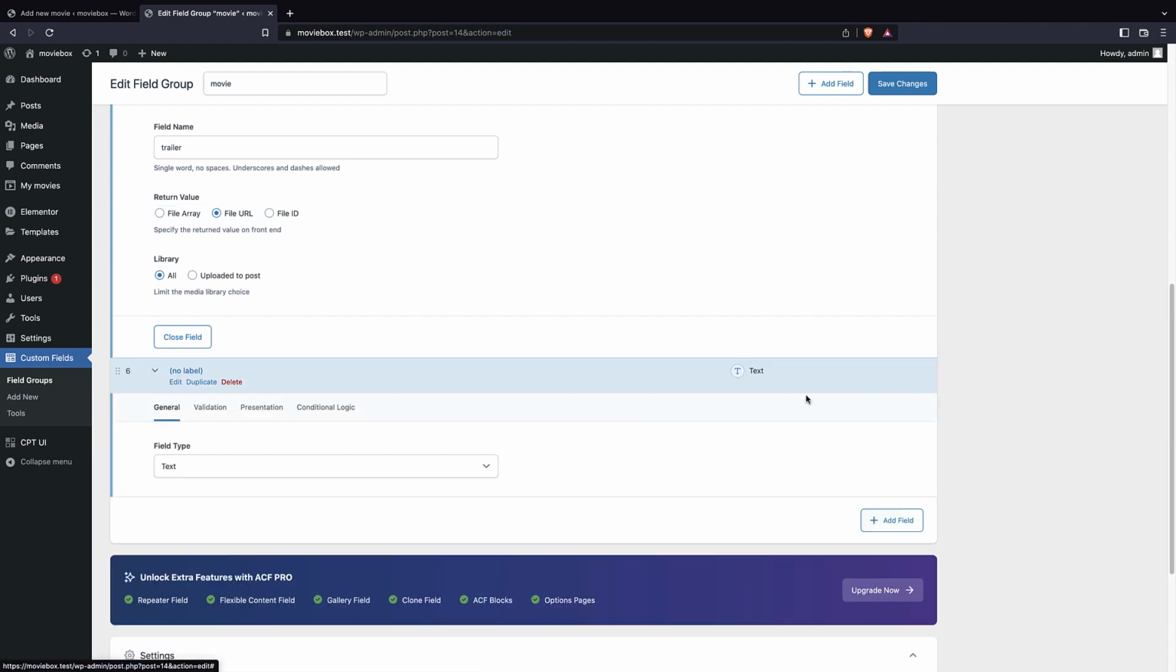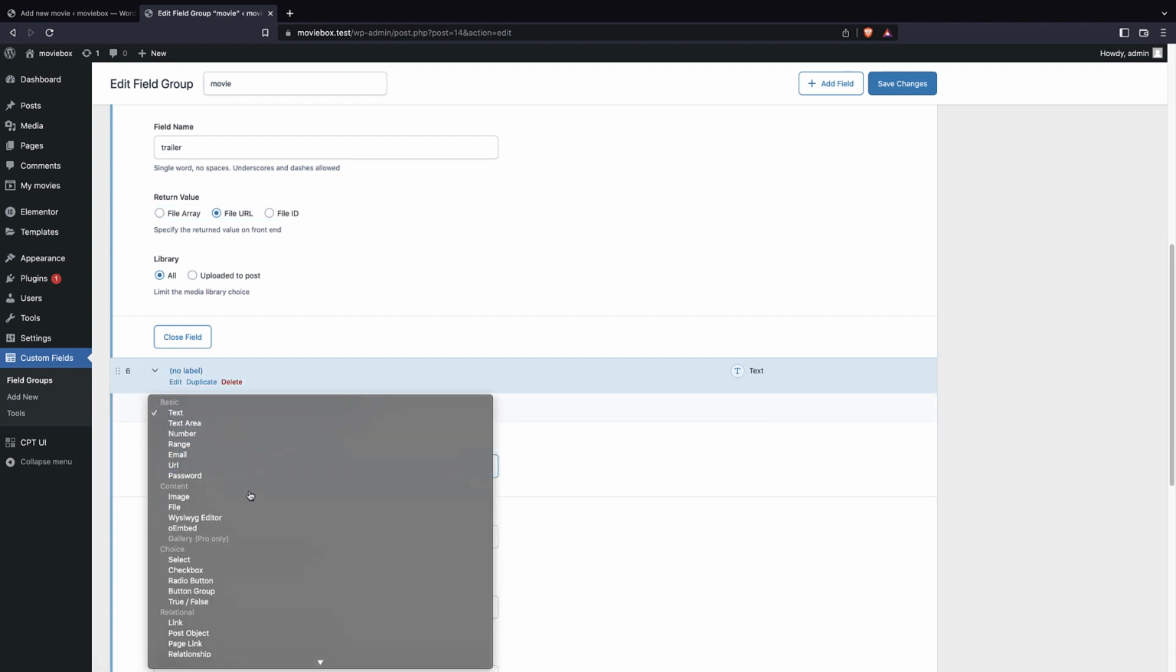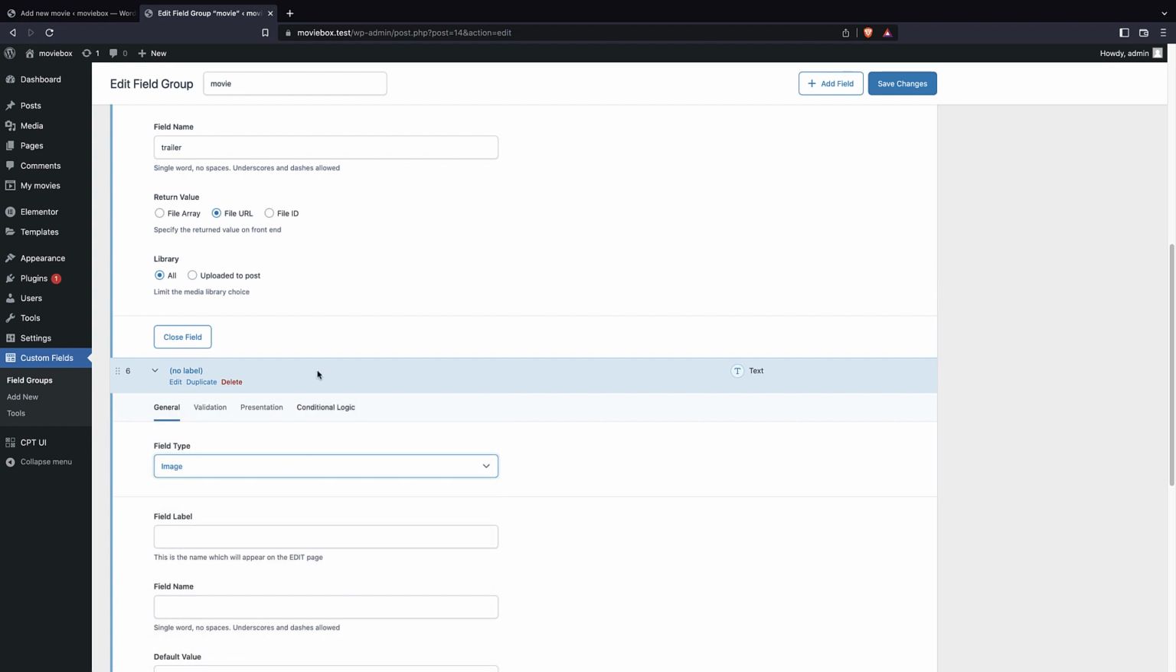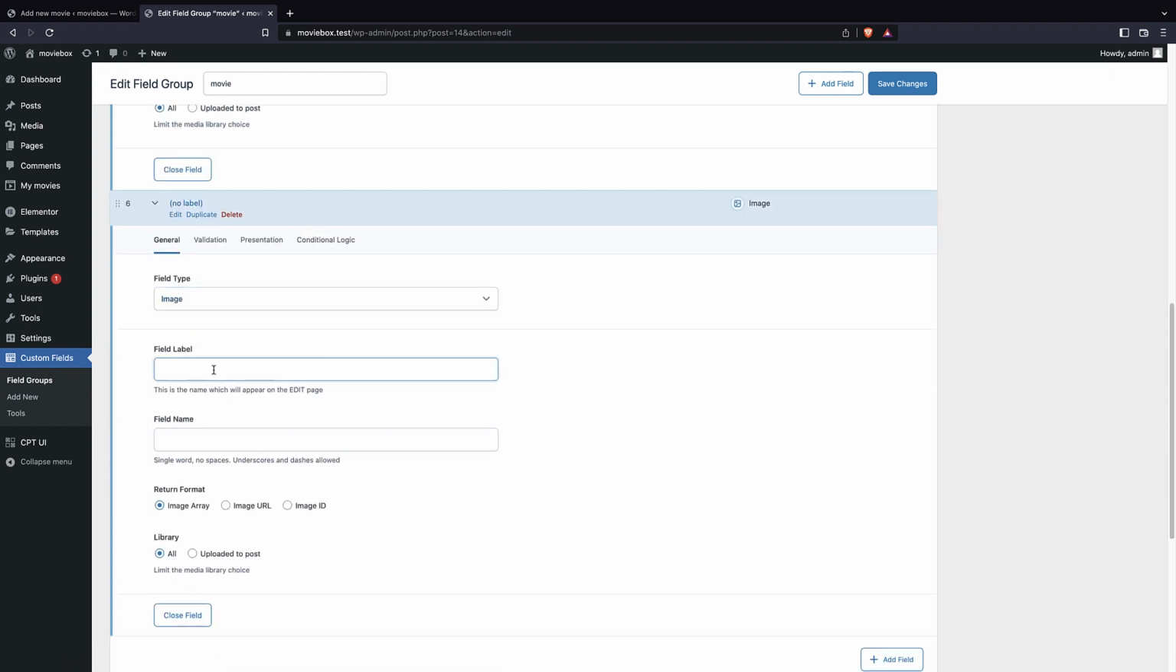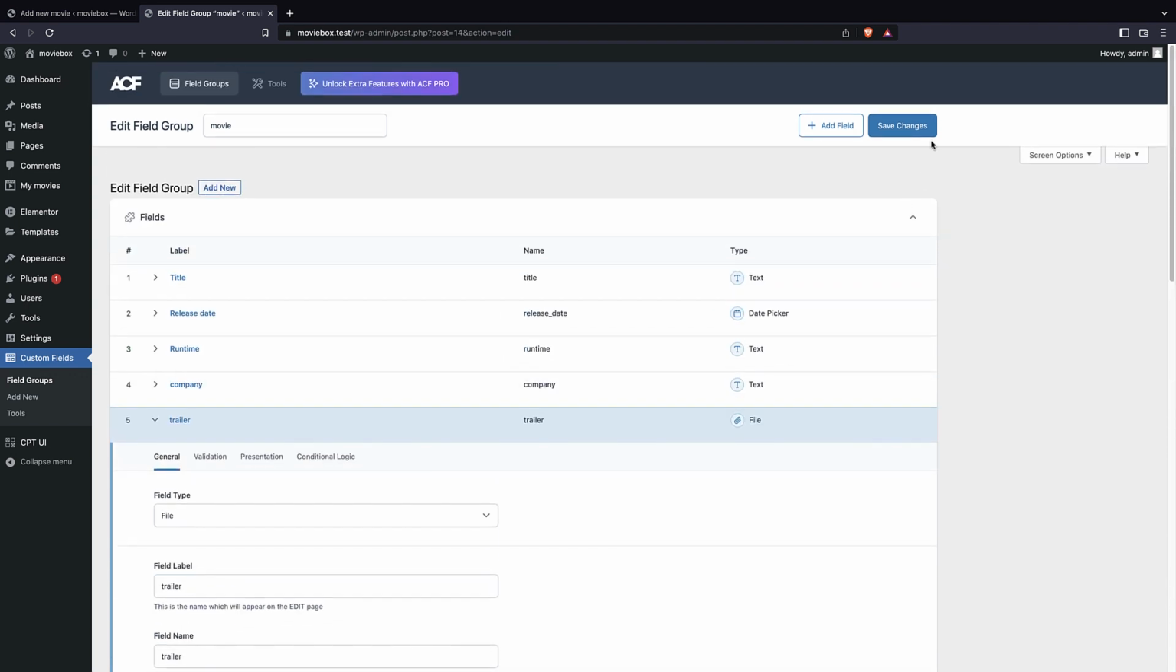I can just add another field here for our poster. So I'm just going to select image here. And for the field label, I'm just going to call it poster. And again, return the image URL because then we can just simply use it any way we want in Elementor. So that's cool. And I can now save changes.